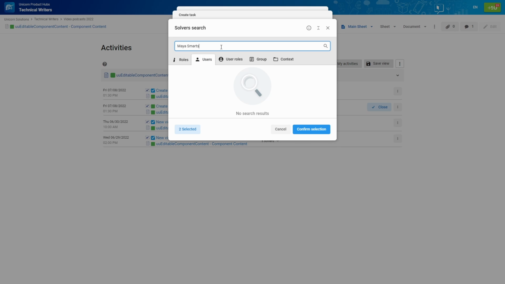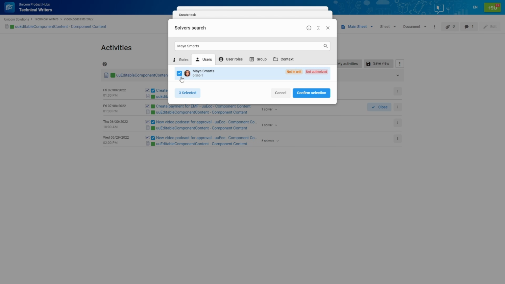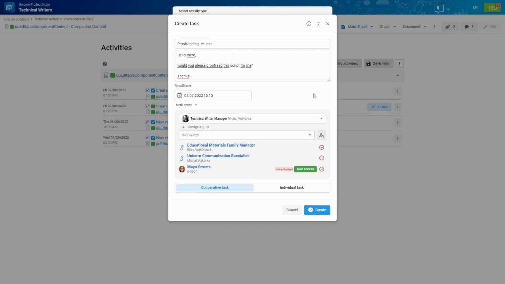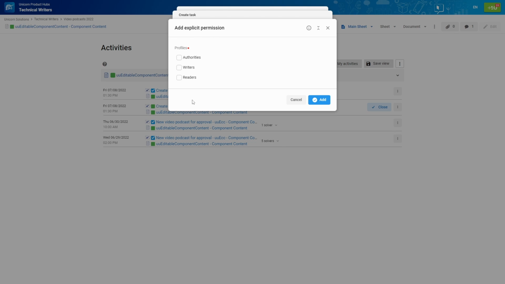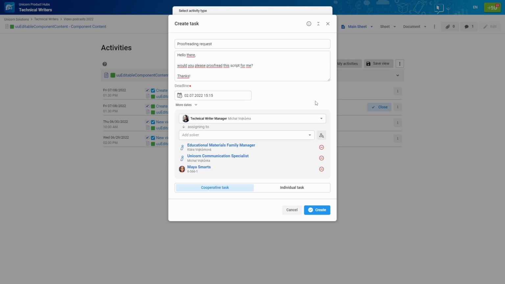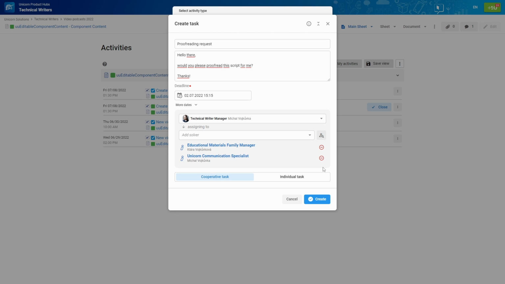As you may have noticed by the colorful tags, some of our solvers may not have the necessary permissions. Access to the related artifact can be provided by clicking the corresponding button next to each solver and providing them with a desired profile. Removing solvers is even easier than adding them. Just click the red circle on the right.